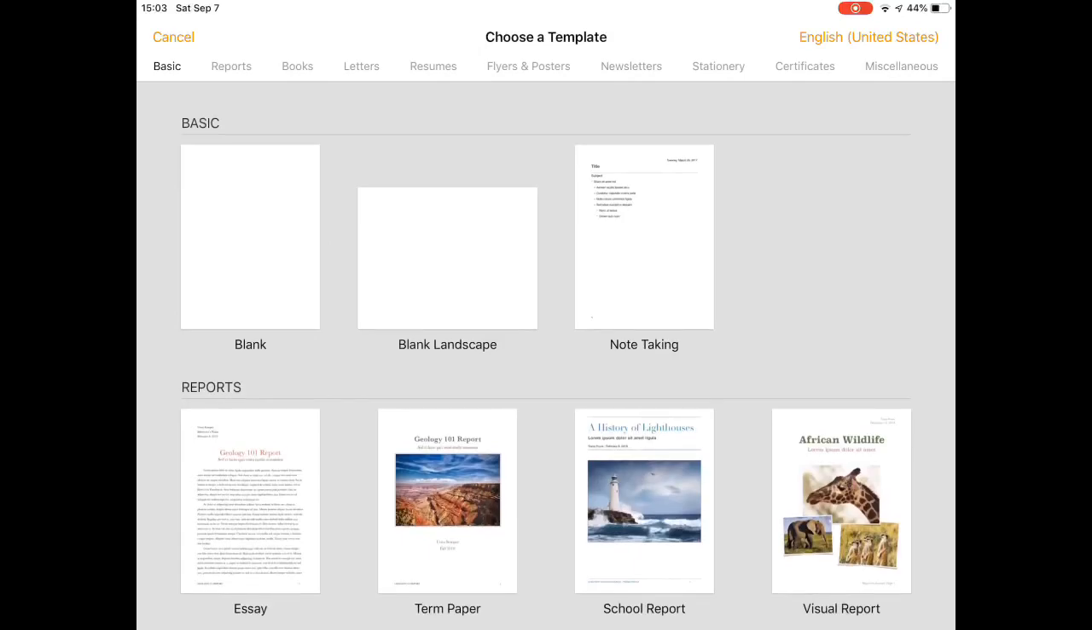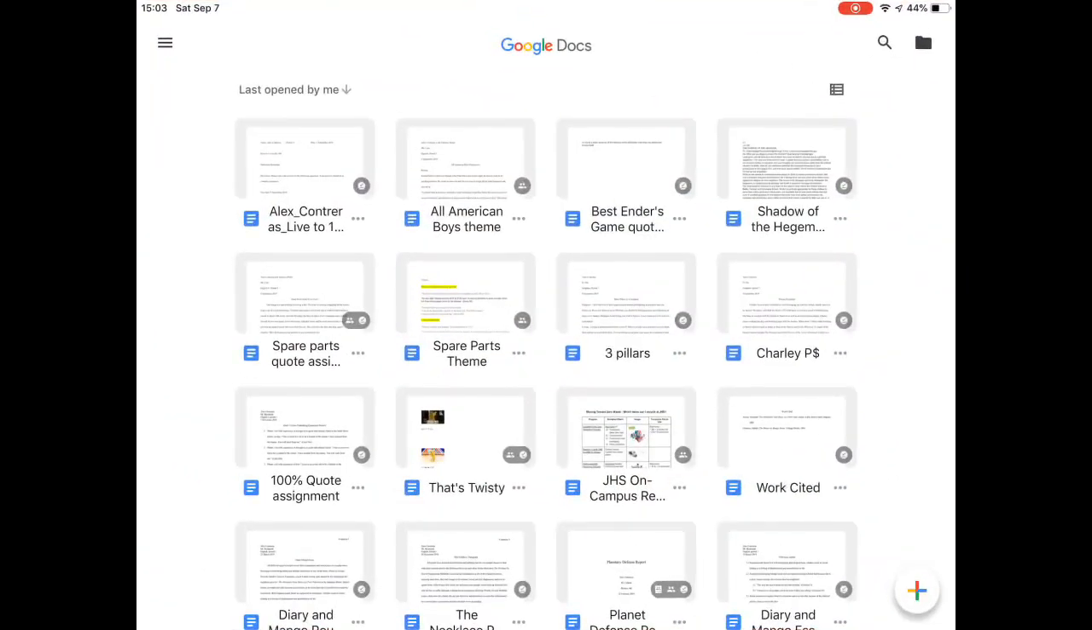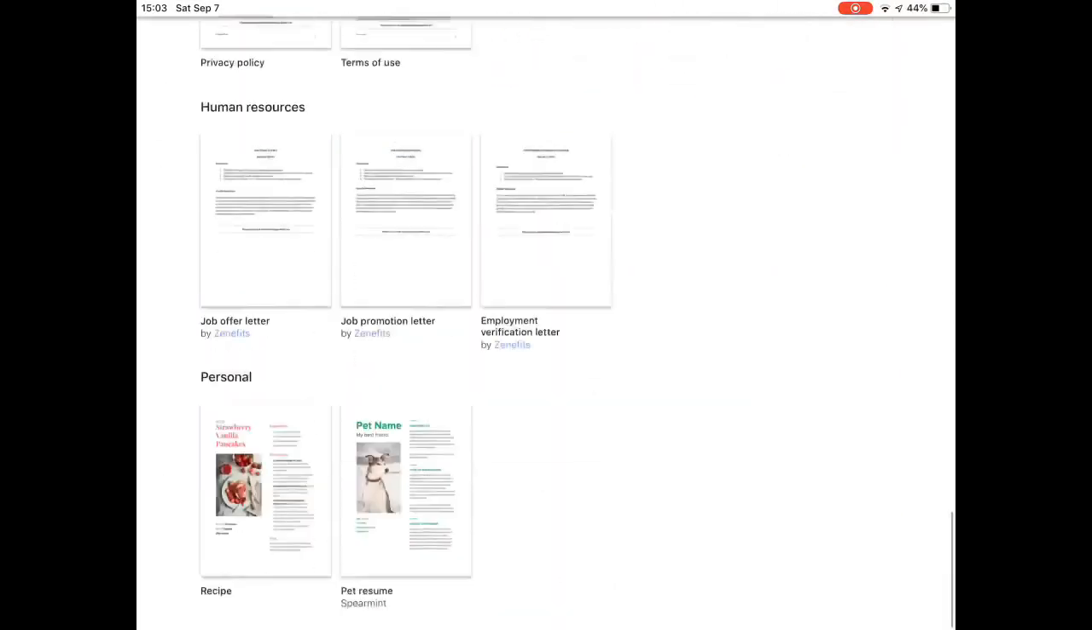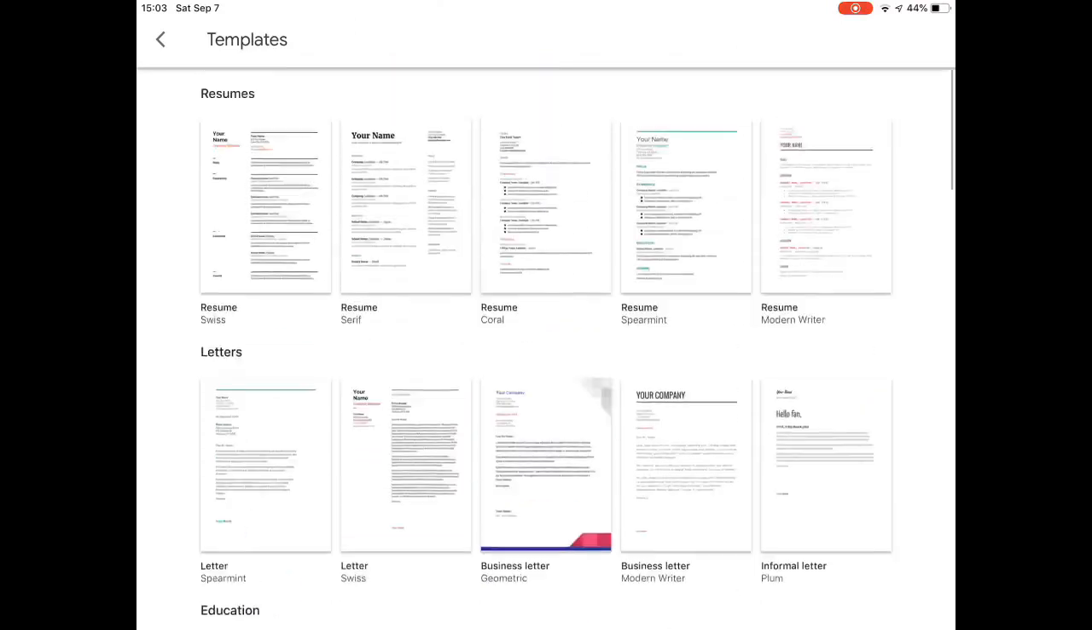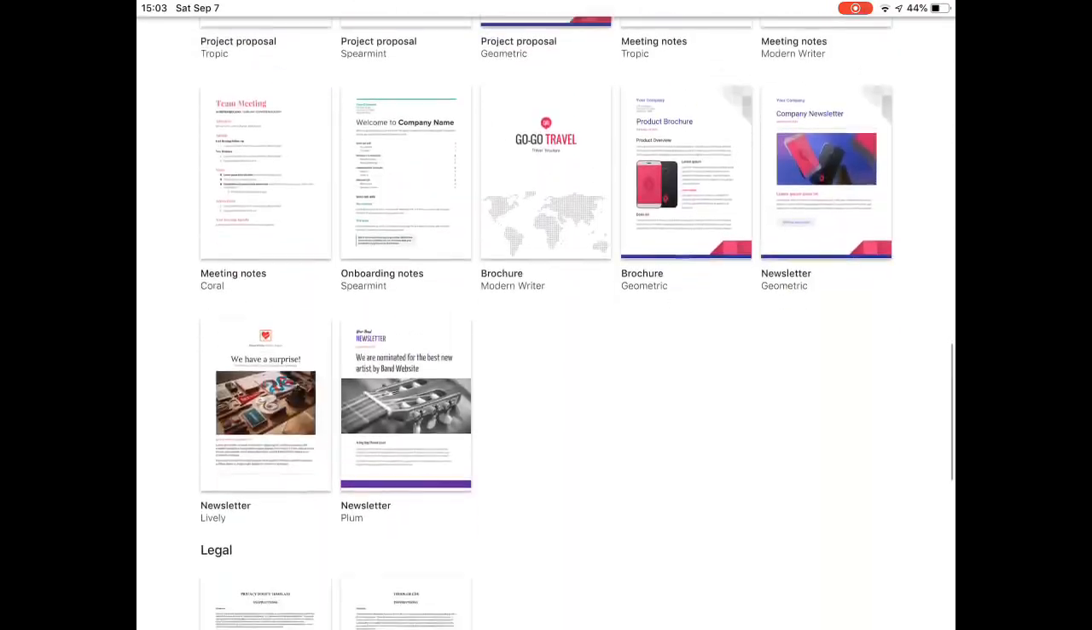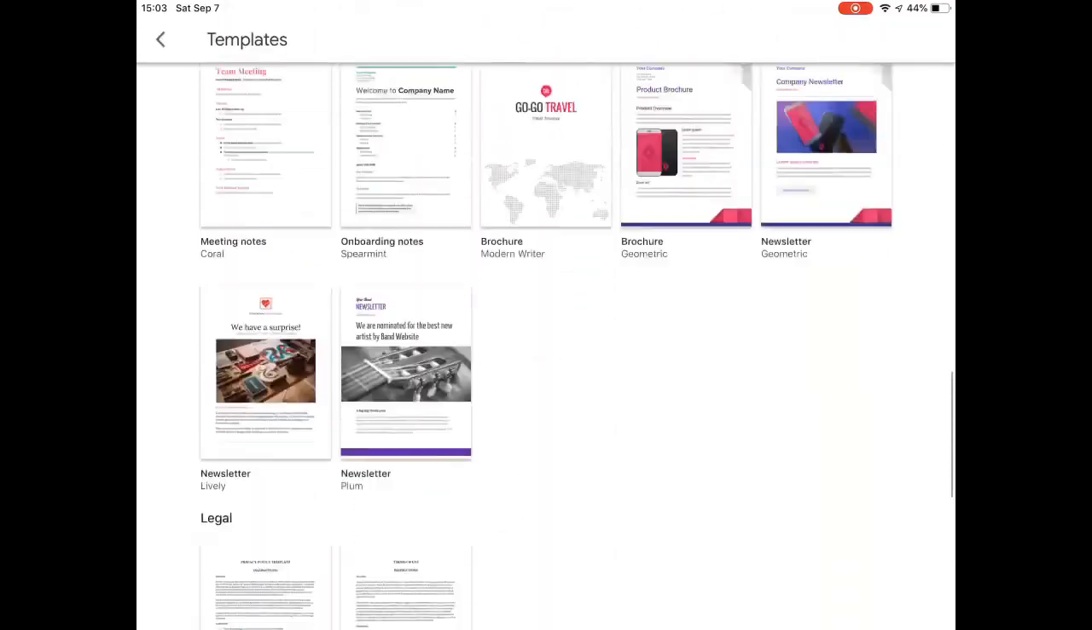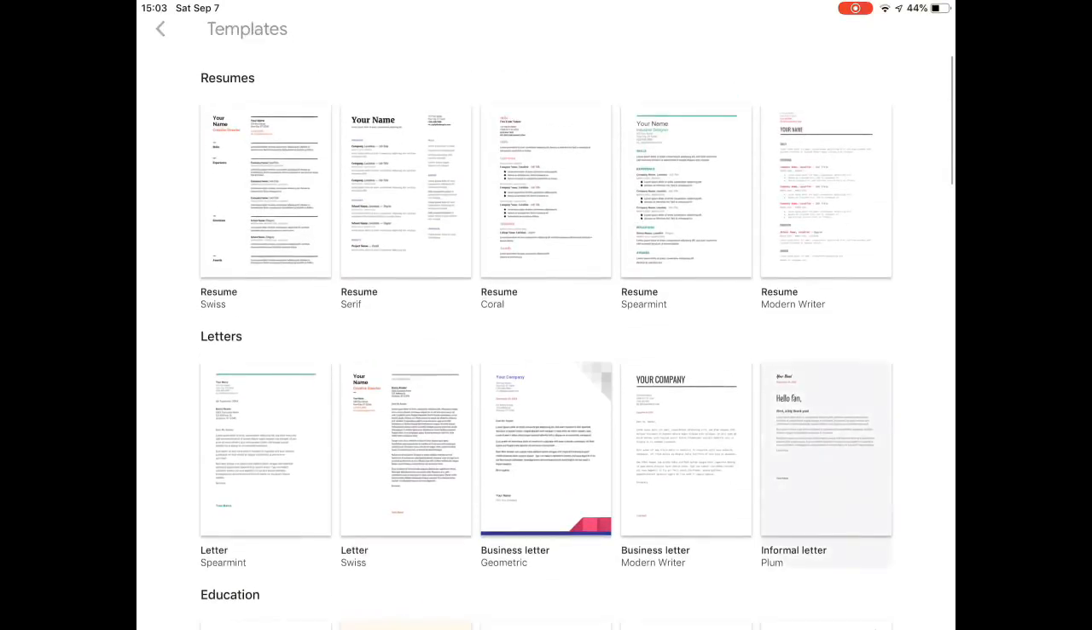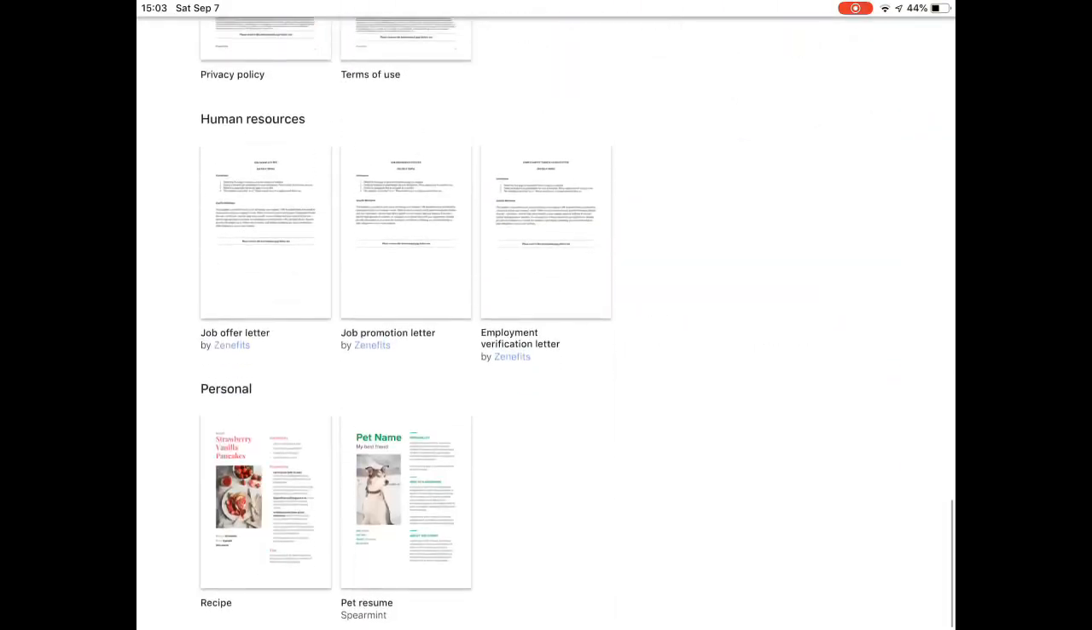So we're going to switch over to Docs here. Docs has templates, and it has a lot... It looks like it has more than Word, but less than Pages. I did not count these beforehand, so I'm not sure exactly. But yeah, Pages definitely has more.